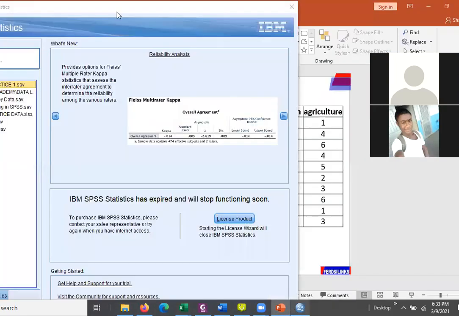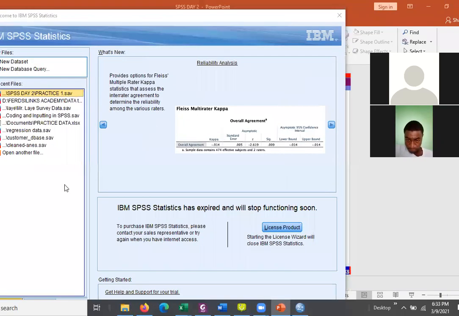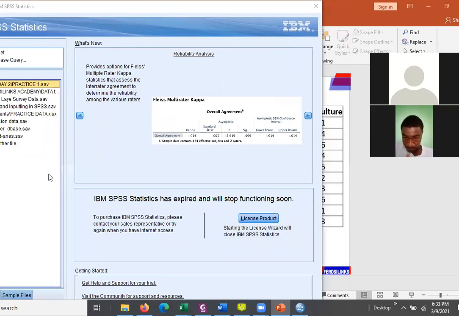Okay, let's assume that this is your window when you're opening your program. If you're opening it for the first time, you still see this. If you're opening it multiple times, you see it as well. What I wanted to show is that SPSS has given us data in the system for practice purposes. So we have recent files. This helps you to see some recent documents.